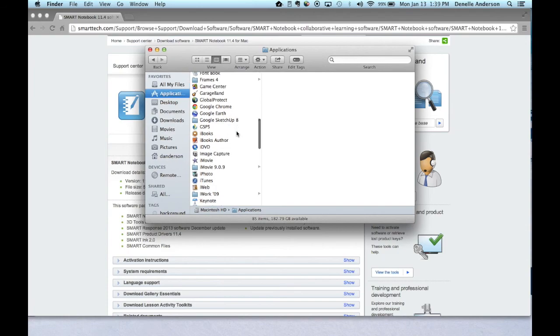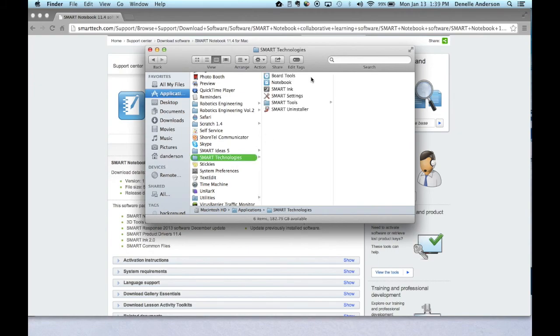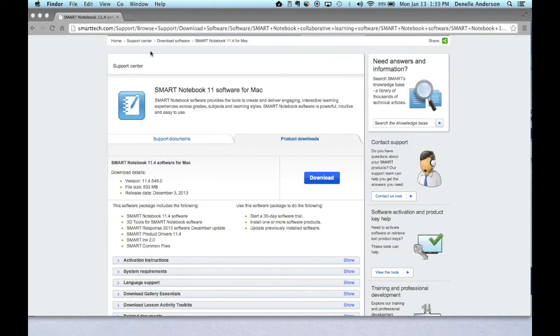Let's check and see what version we have. Even though we can't open it, we can look at it if we click on Finder, Applications, and then we find Smart Notebook. So there's Smart Notebook, and as you can see there, we've got 11.3. So we don't have the newest one.